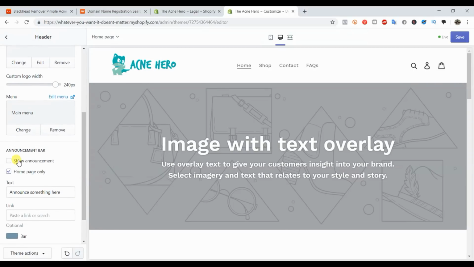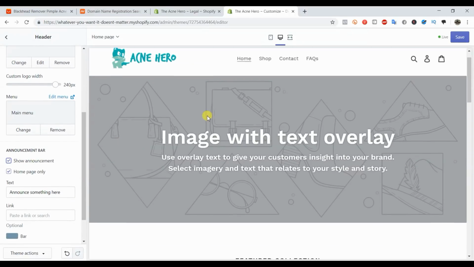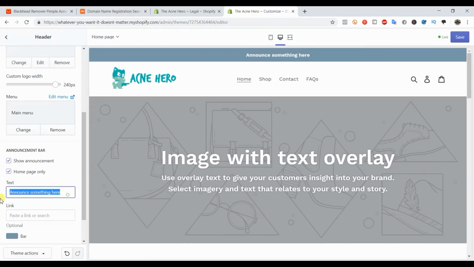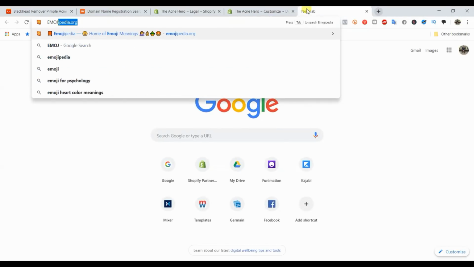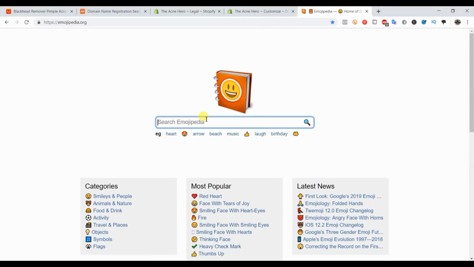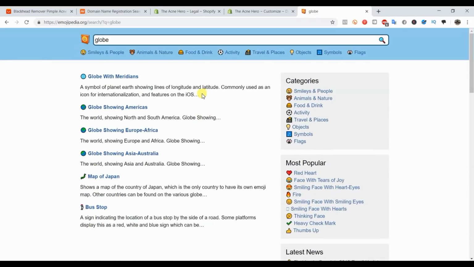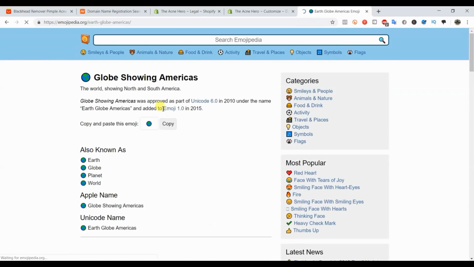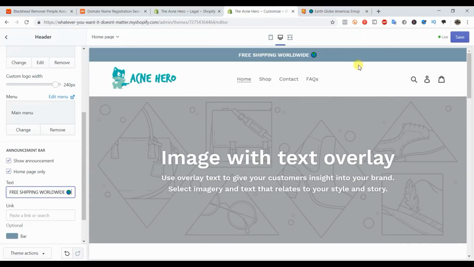And the next thing we can do is show an announcement. So I normally like to show an announcement. So if you offer free shipping, we can just do something like this: free shipping worldwide. And let's see, to make this stand out a little more, we can head over to emojipedia.org, and we can put like globe in here. And we'll just click one of these, copy it, and then come over here and put that emoji in there.